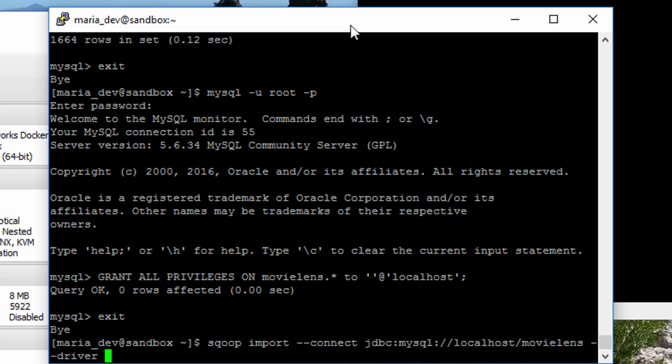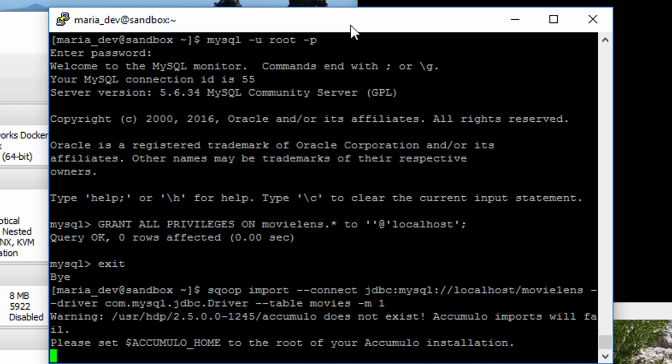--driver com.mysql.jdbc.Driver just explicitly sets the driver we're going to use to talk to our database. --table movies, meaning that we want to import the movies table only. And finally, I'm going to say -m 1 to say I only want to run one mapper because I'm only on one host here, so there's kind of no point to having more than one. Now, if you were on a real cluster, you would leave that -m argument off because you really would want to parallelize this operation if you were really dealing with big data on a big cluster. Let's go ahead and hit enter and see what happens.